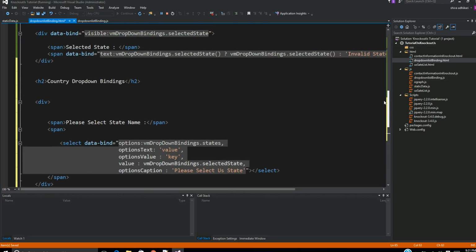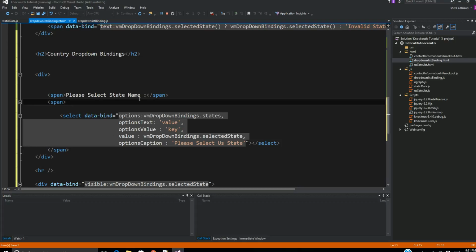So now, of course, we have to change here. It's not selecting a state this time. The user is selecting the country name. Let's change this text right here. Instead of saying state, we would like to have the country bind, all the countries of the world. So here, the value and key are exactly the same. We don't have to make any changes here. And instead of selected state, I think I have the selected country observable property.